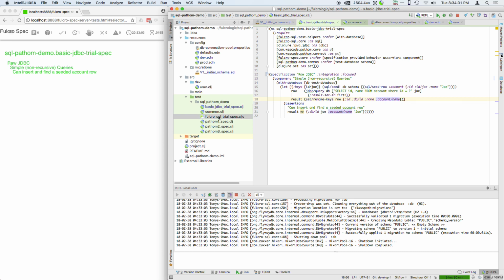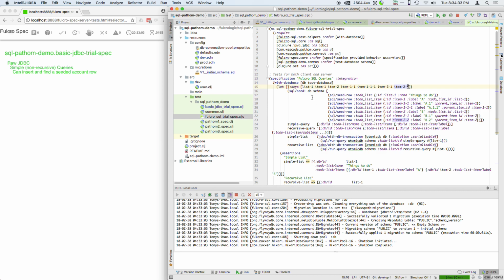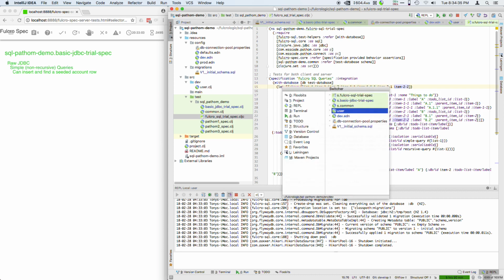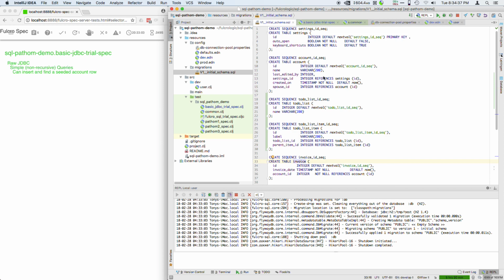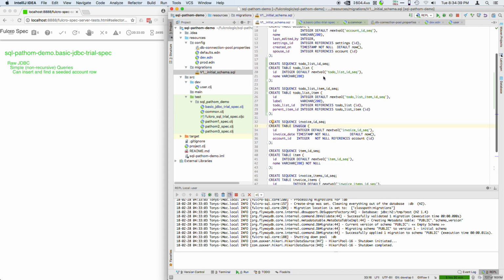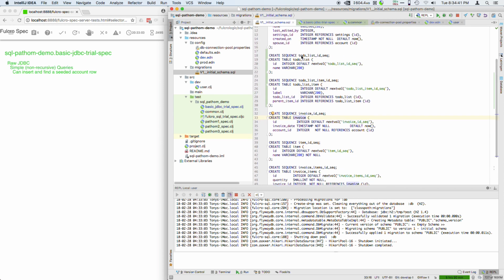So let me show you Fulcro SQL. So here we're going to, let me go to the schema real quickly. So I've got some to-do items. And so I've got a to-do list that has an ID and a name. I've got to-do list items, which have a label, which list they go with, and then if they have a parent, a pointer back to. So this is a self-referencing thing. So this is a to-do list that can be recursive in nature to any depth.